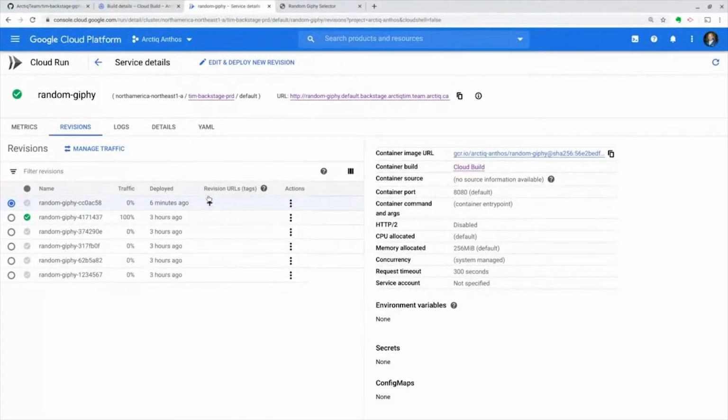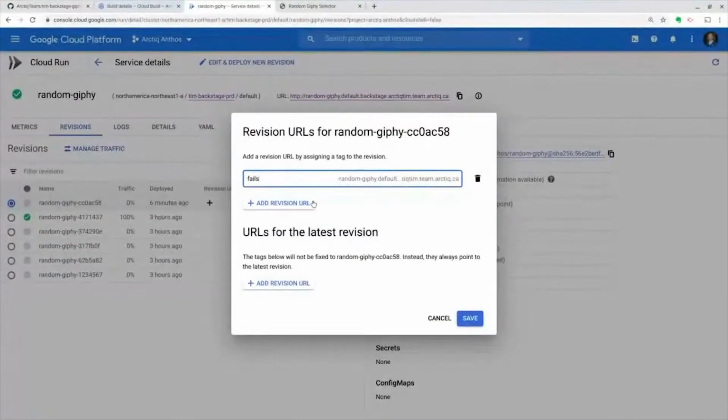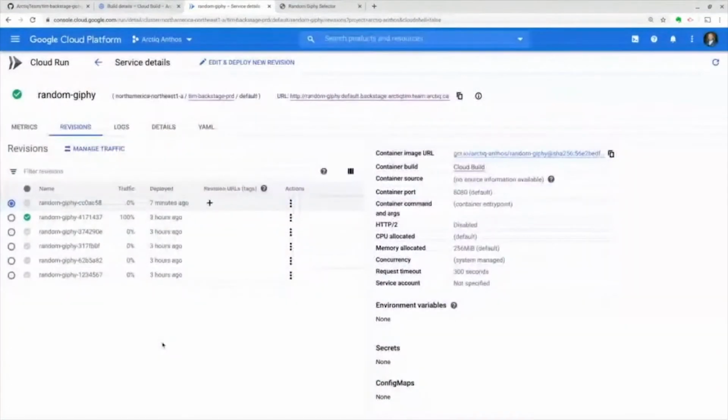So we can go here and we can test releases by adding revision URLs. And I'm going to add a fails revision URL to this particular release. And the revision URL will now spin up a new URL that'll answer on a particular revision. And even though we're not actually driving any real traffic to it, we get presented with another custom URL, and that custom URL will drive us to the revision that we really care about. So if we want to test a particular release without managing traffic, without sending actual end users to it, we can easily add a revision tag like this and get a specific URL that's generated for us by Cloud Run.